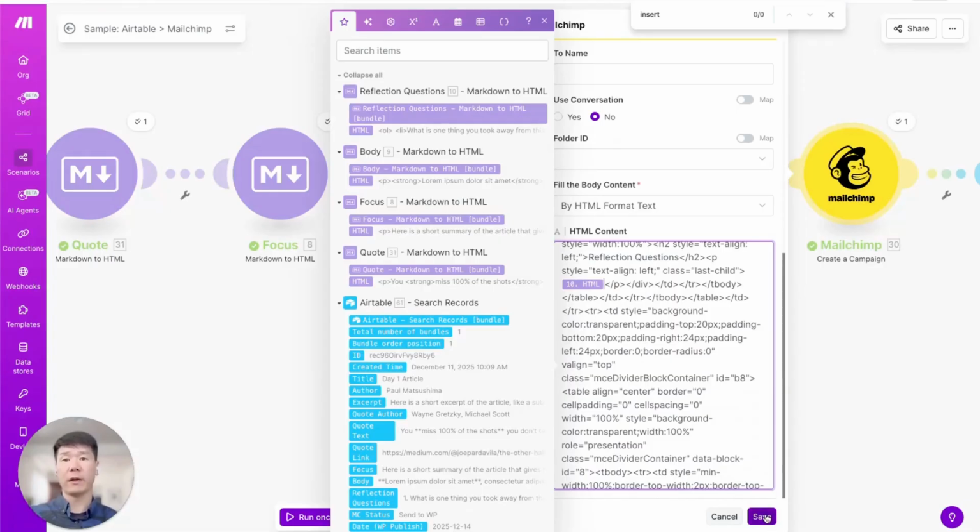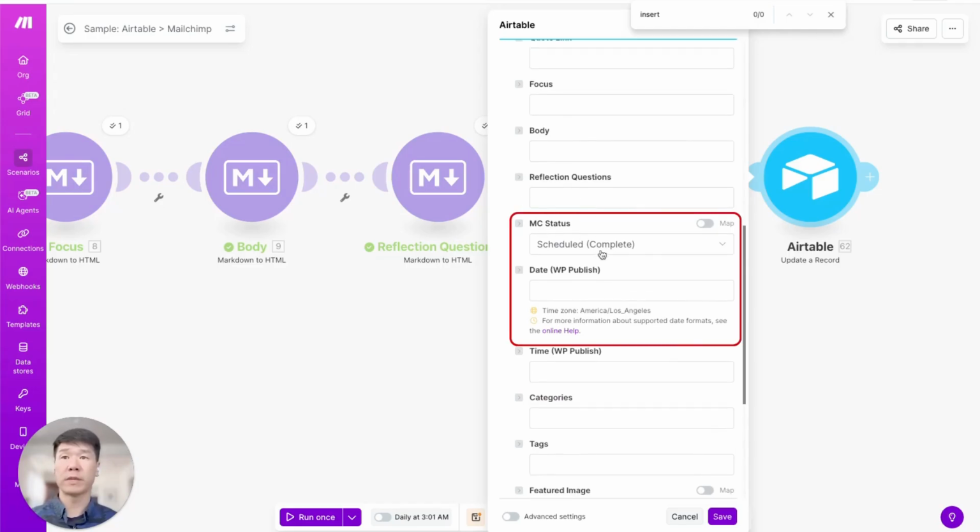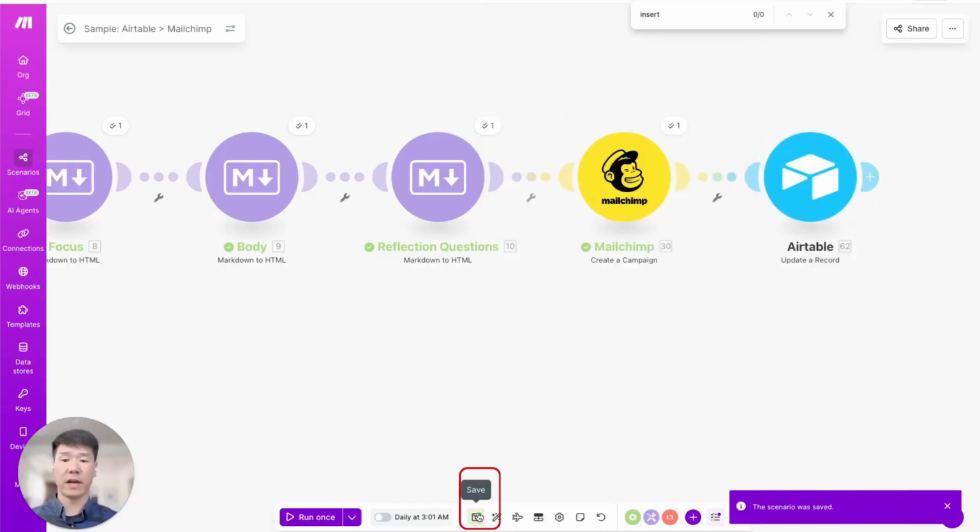Once you map that, go ahead and save it. And then the sixth and final step is to update your Airtable record. You scroll down to the Mailchimp status, and then update the status to scheduled and complete, and then save the entire process.